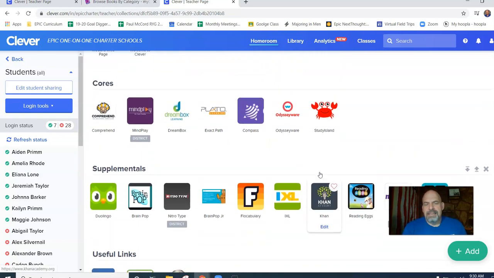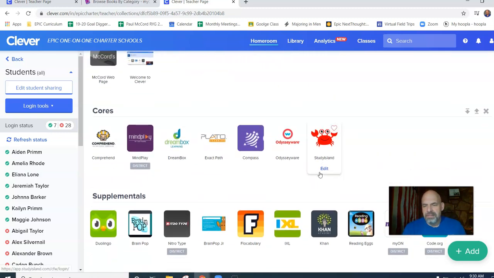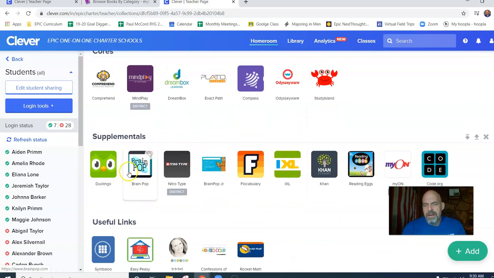We have some access to some great things on here for littles, which is kind of cool. Brain Pop Jr. Okay, once again, I'll put it up on your site. There's a standard login, a generic login that we can use to get into those programs. It's fairly simple. I might make a separate Brain Pop video just to show you how to do that. Nitro Type's kind of a cool one. They've got all different types. Khan Academy is not bad. iExcel is an excellent one.